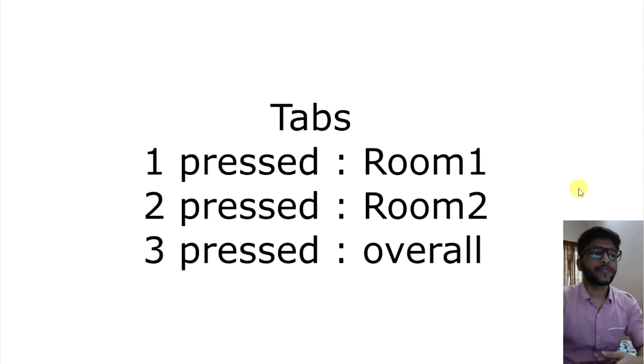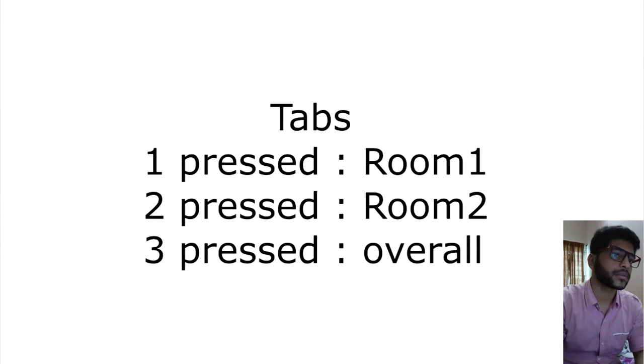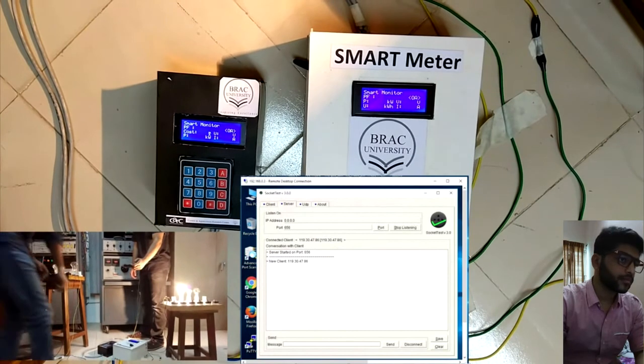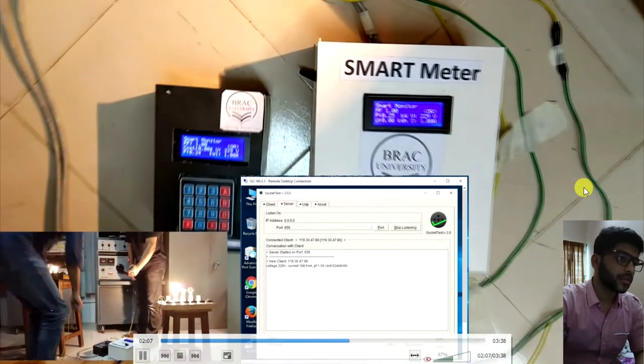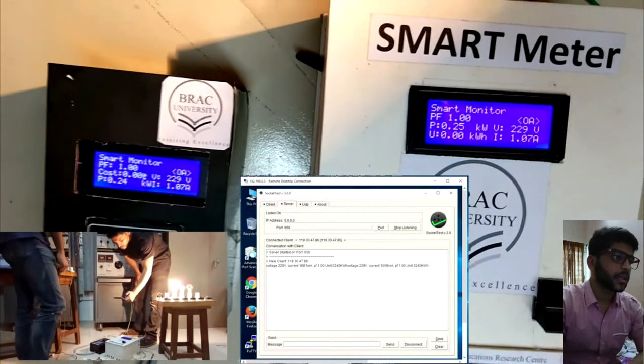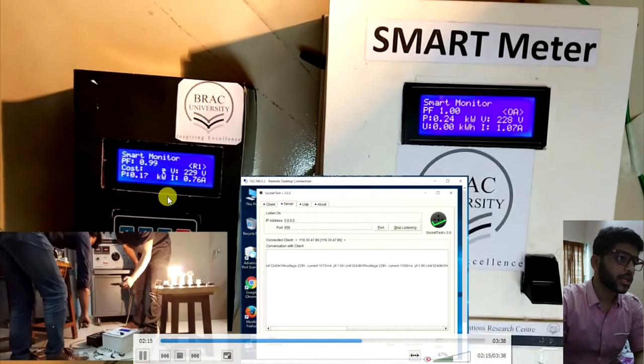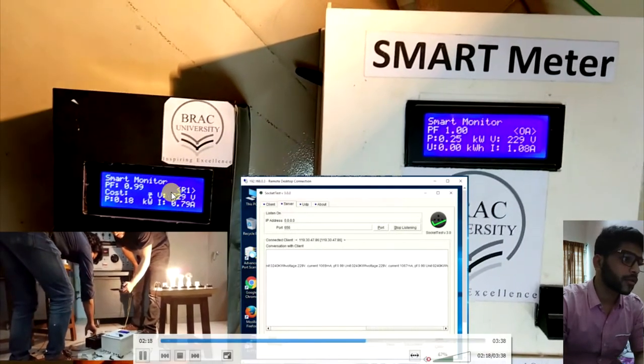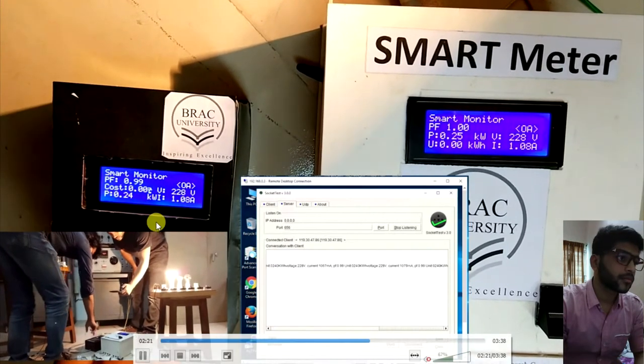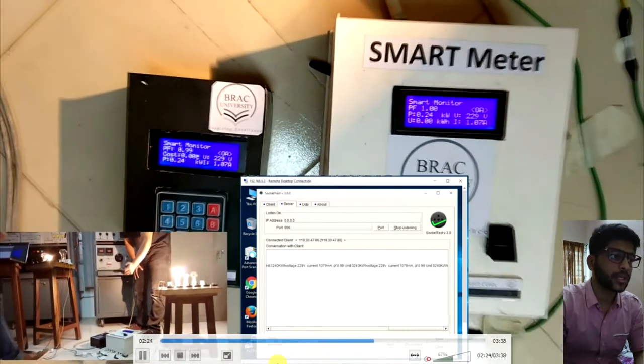Now the tabs. If 1 is pressed in the secondary monitor keypad, it will show the data of room 1. If 2 is pressed, it will show the data of room 2, and if 3 is pressed, it will show the overall data. Here you can see Ashiq pressed 3, then it shows the overall reading, and when he pressed 1, it shows only the data for room 1, and again he pressed 3, then it shows the data of overall.